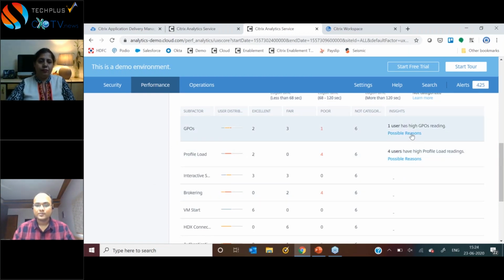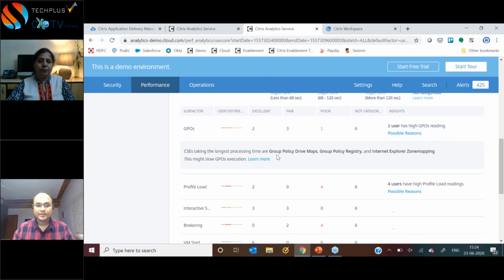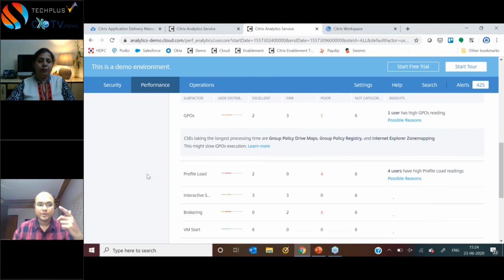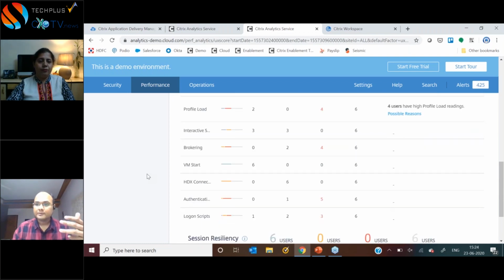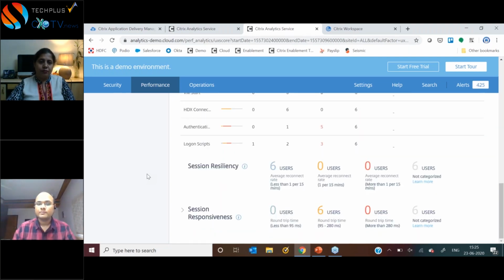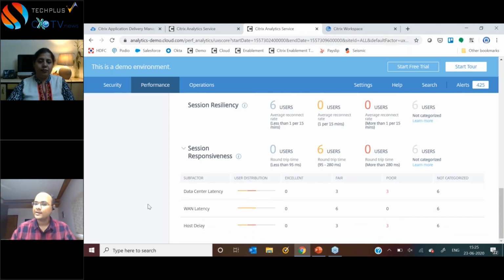So let's say for this, a possible reason could be that the drive maps, registry, and Internet Explorer zone mapping are taking longer than expected. It shows you GPO, profile load, interactive sessions, brokering, each and every step of your launching session and logon time in detail, so that it can help you with a better user experience. You see session resiliency, and you see session responsiveness, which has the latency mentioned.